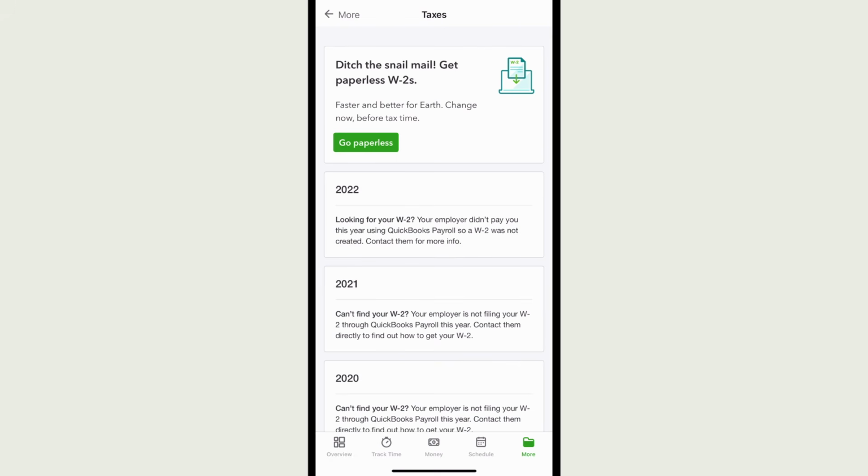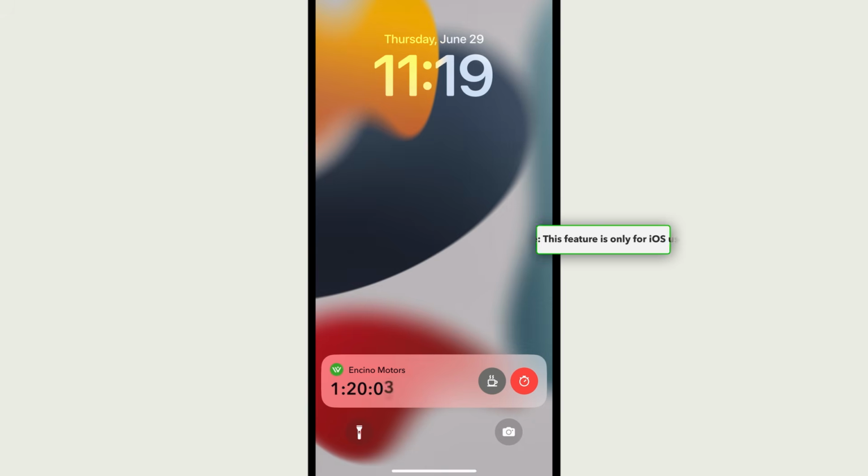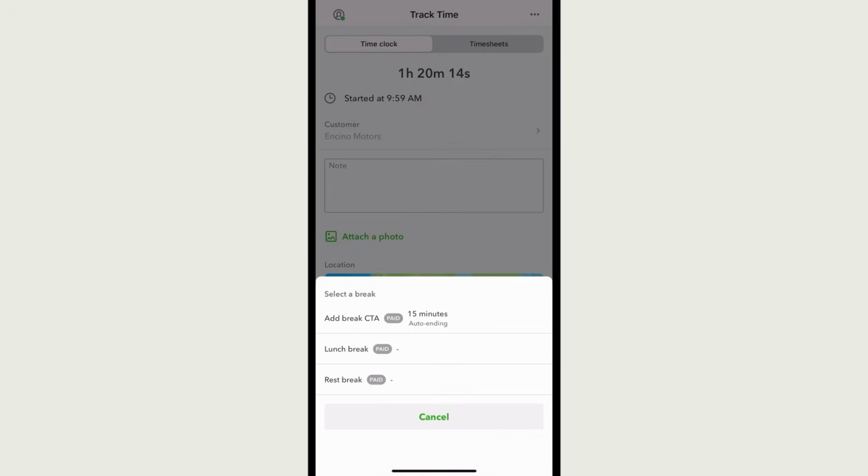For added convenience, there is now a live activity widget available to use with the Workforce app. This widget will show you a running timer of how long you have been clocked into a shift or break, and allows you to take breaks and clock out directly from your lock screen with one tap.